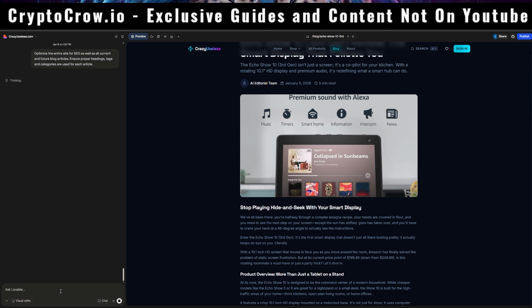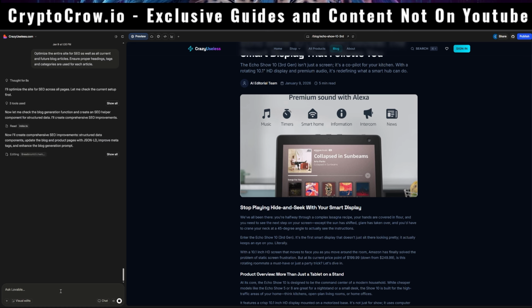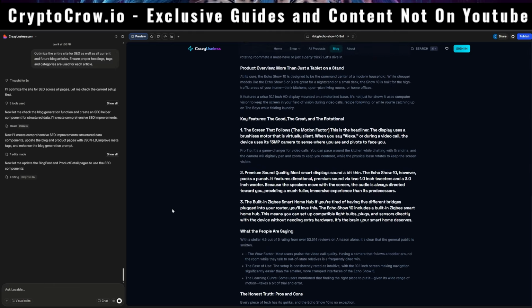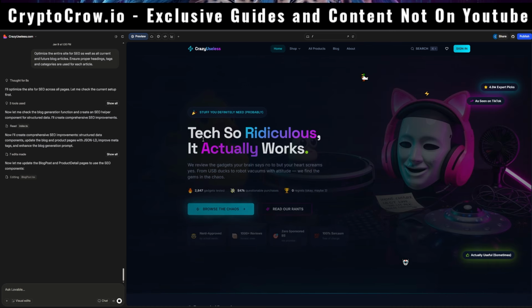It's going to optimize everything. And yeah. Now I'll create comprehensive SEO improvements, structured data components, update the blog and product pages. I even forgot to mention that. Thank you, Lovable, for being intuitive. With JSON-LD, improve meta tags and enhance the blog generation prompt. This is the beauty of what we're doing, man. We don't have to remember everything. The AI is so solid. So now it's updating all of that. Bingo, bango.